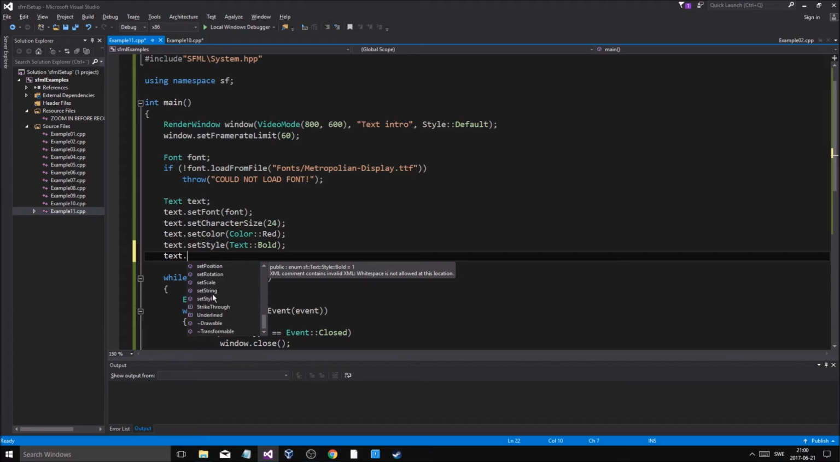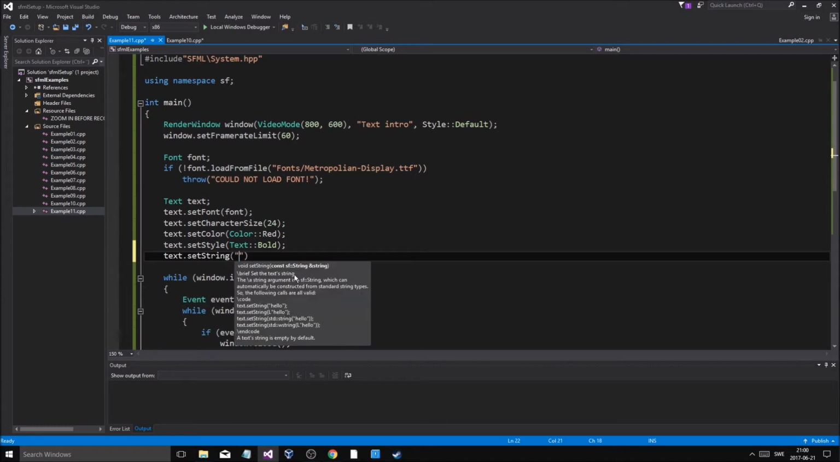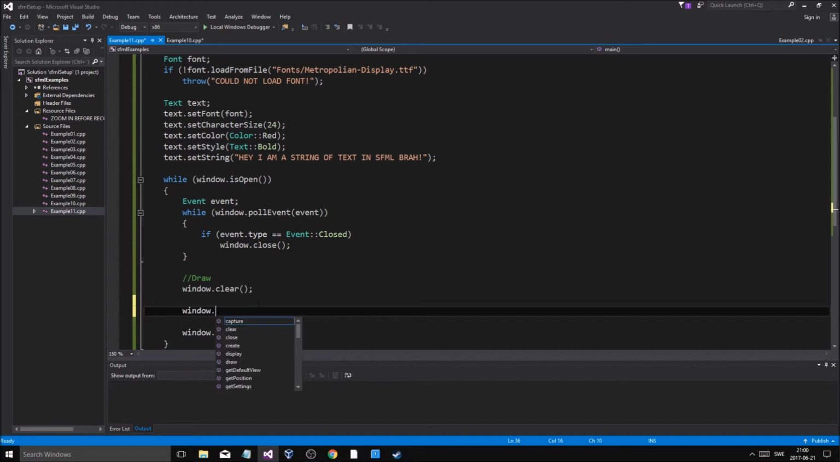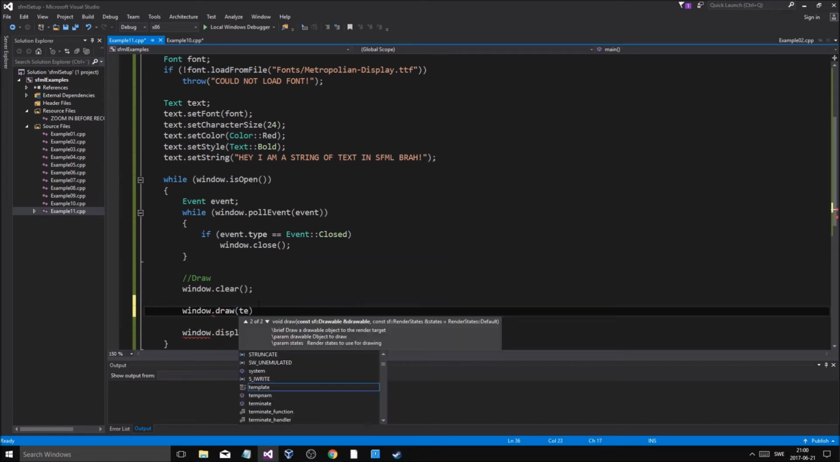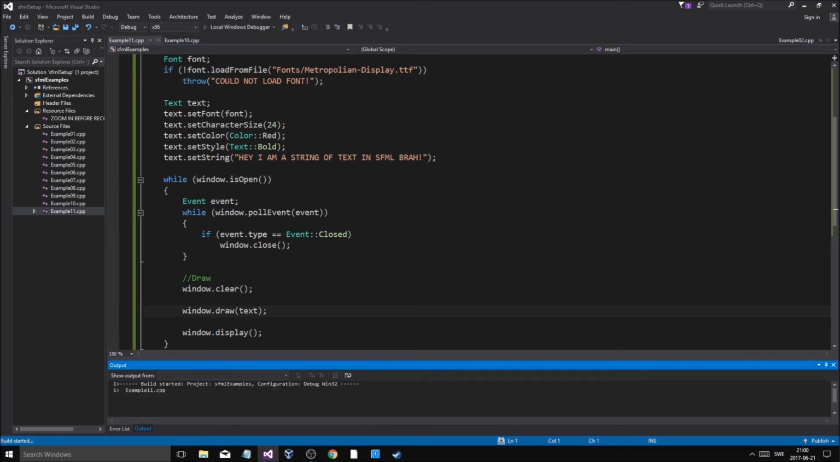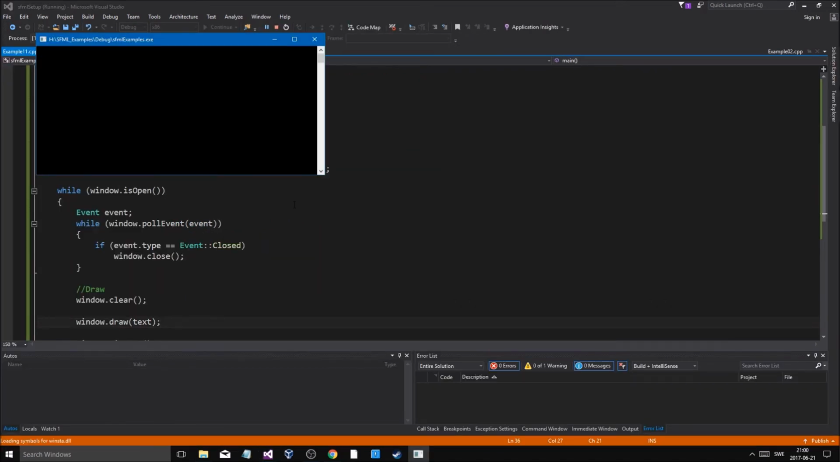And we can set the string. So we say, hey, I am a string of text in SFML brah, and just go ahead and do that. Now, just like any other object, think of it as anything else, like a rectangle shape or something. You can draw it out, you can do whatever you want with it. Draw text, and hopefully this is gonna display our text. Now assuming it loads the font. Now it didn't crash yet.